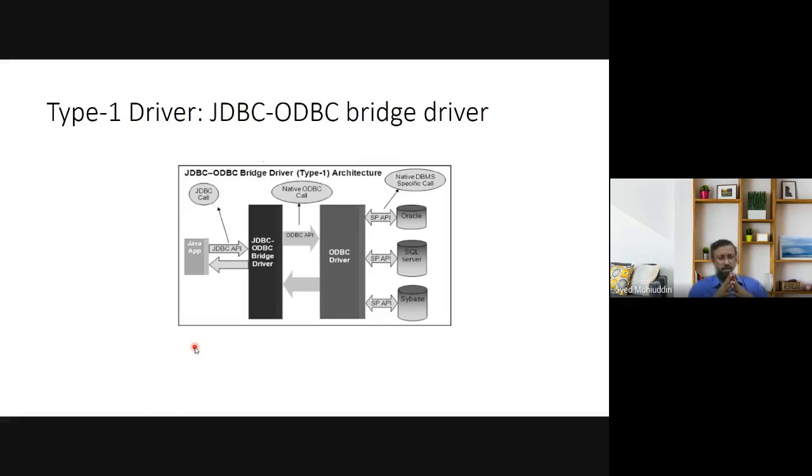So this type of driver acts as a bridge. The JDBC driver interacts with the ODBC driver, and then the communication happens. So the type 1 driver acts as a bridge between Java and Open Database Connectivity.